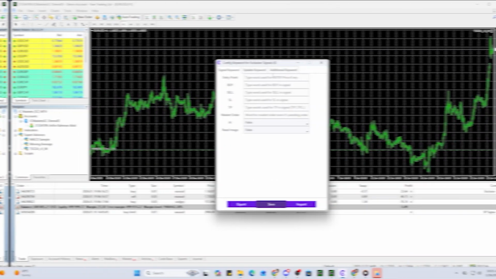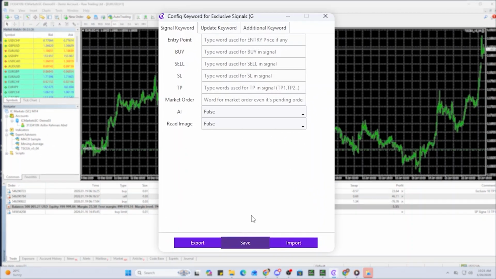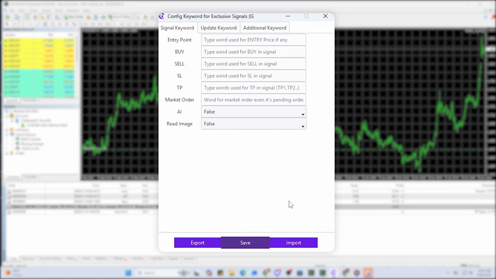Signal keyword. So the first part of the setup is the signal keyword, which is basically the copier's signal radar. Start by identifying the words your signal provider uses for the entry price. For instance, if a message says open at 1.2345, then your entry keyword would be open at. Make sure to include all variations if your provider uses more than one, separating them with commas, no spaces. This ensures TSC recognizes every possible signal and doesn't miss any trades.